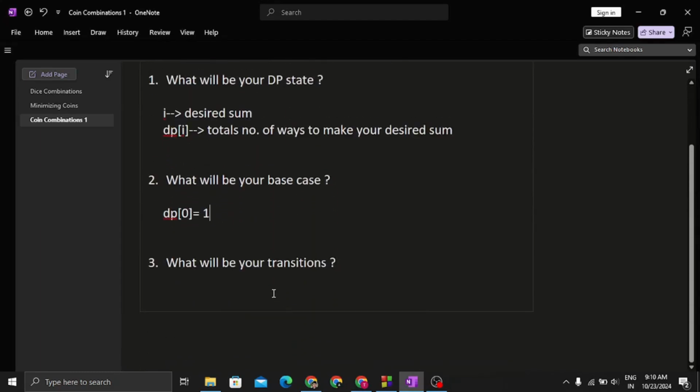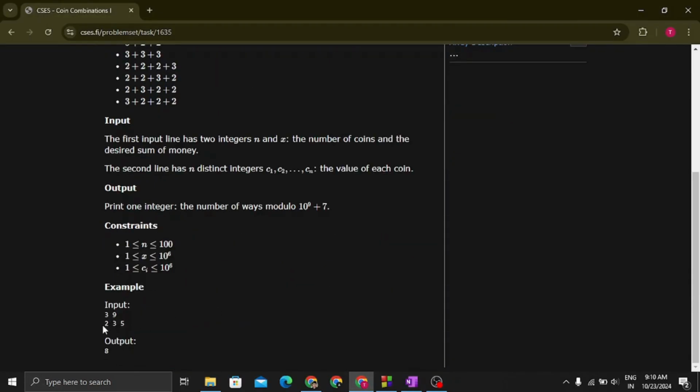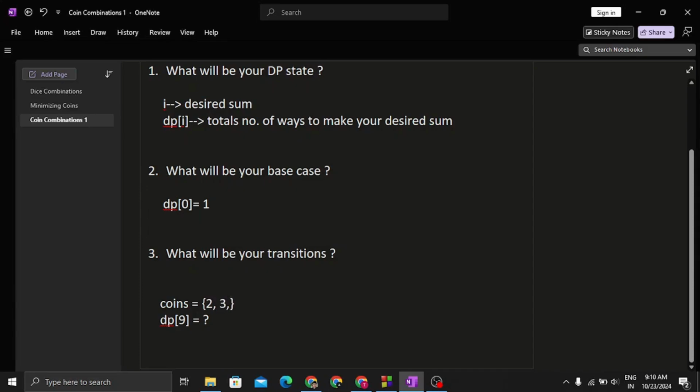Now the most important thing, what will be your transition in this particular DP? For transition, just look at this. Let's say I want to find the answer for DP of 9, and the coins which I can play with are the ones provided in the sample test case, that is 2, 3, 5. Now you want to make the answer for this, so how many ways are there so that you can reach 9?